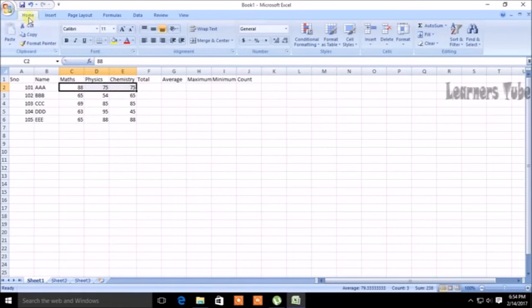First of all, you have to select these three values, right? After that, simply go to the home menu. Here you have to click on the option autosum. If you click on the autosum, the total will be displayed. After that, here we're having a small dot, just click on it and drag like this. The remaining sums will be calculated automatically. So this is the process of calculating the total.